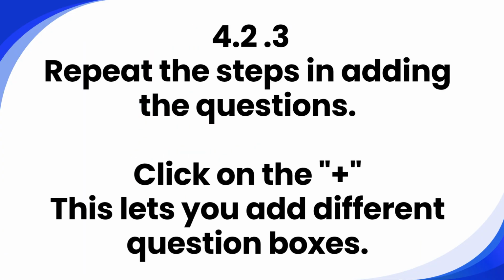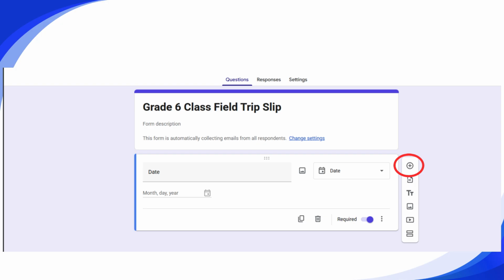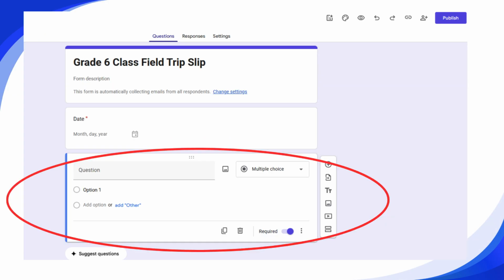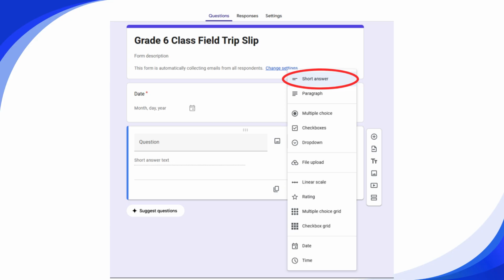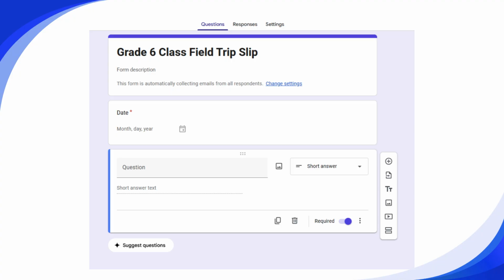Next step, repeat the steps in adding the questions. Click on the plus symbol. This lets you add different question boxes. Here, you will click this plus symbol, and then you will have another question box. Again, click the multiple choice, and then you will see these choices, and then you will need to click the short answer. After that, you will have this question box.